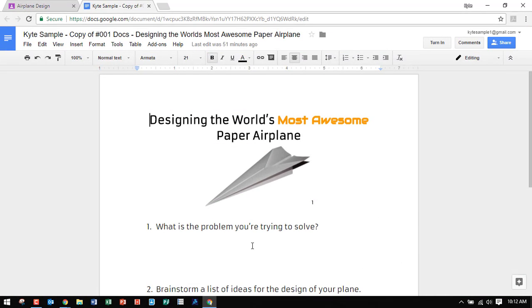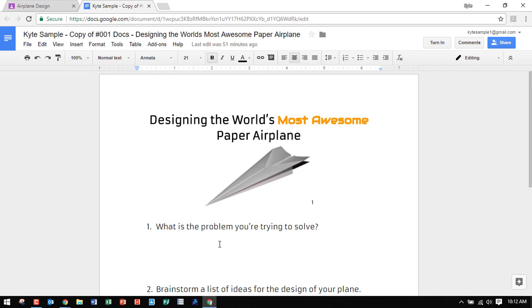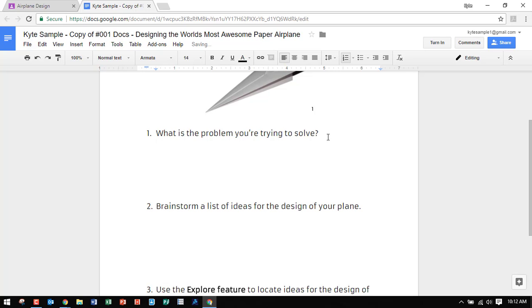What I've done is I've created a template in Google Docs, and I've given each student a copy using Google Classroom. When students are working in groups to solve this problem, one member of their group can click Share in the top right-hand corner, and then they can type in the email addresses of the other students that they want to share with here. Then those students can join this document, and students can collaborate and brainstorm together. So our first step in the engineering design process is making sure that we've properly identified the problem. In this case, students are trying to build a paper airplane that can fly the farthest possible distance using only the materials provided.